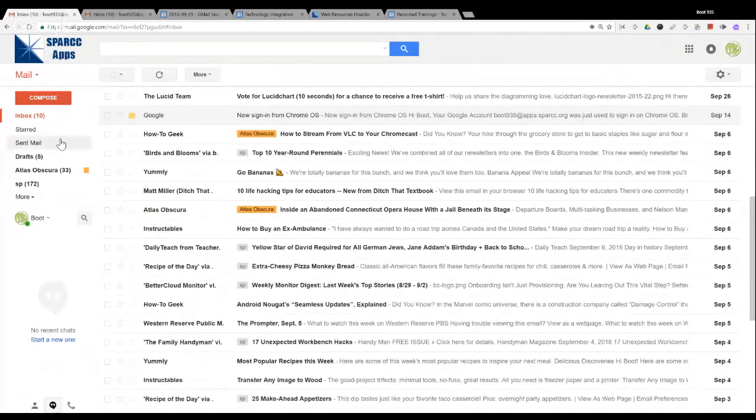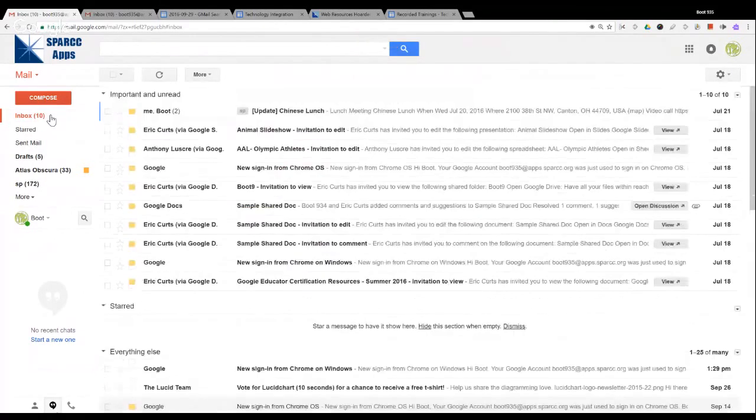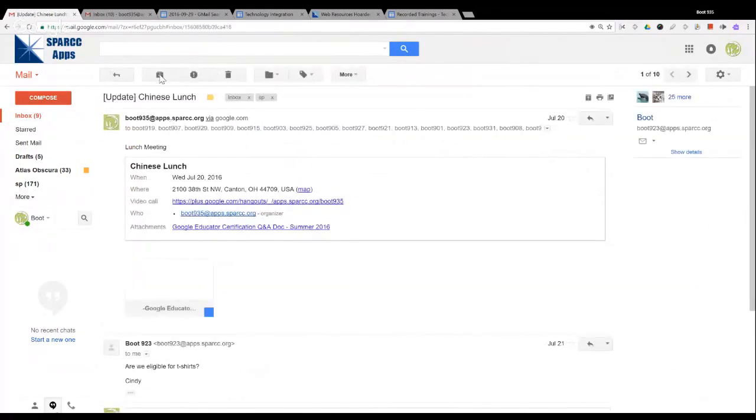Now, if I want to archive an email, what it simply does is it goes into the inbox and removes the inbox label. So if I have an email that I'm reading, one of my choices at the top is to archive it. Once I archive it, it will remove this inbox label from there. So this Chinese lunch will no longer be in my inbox. It'll just be in my archive.